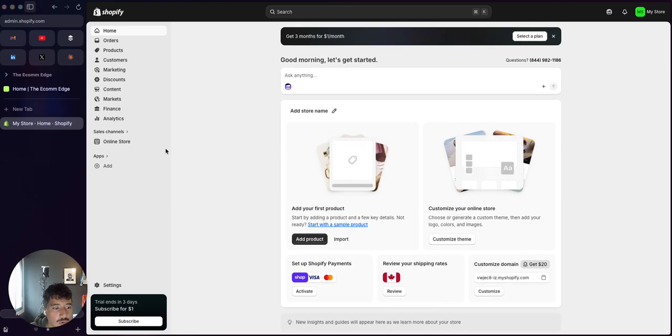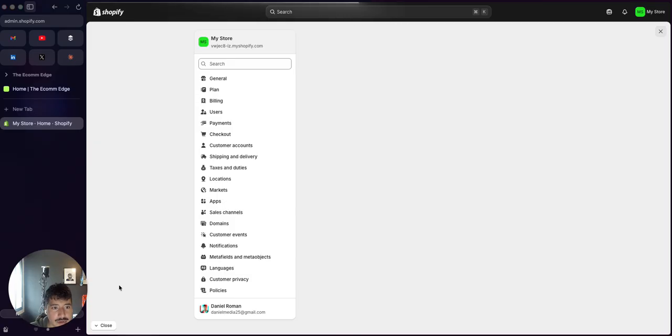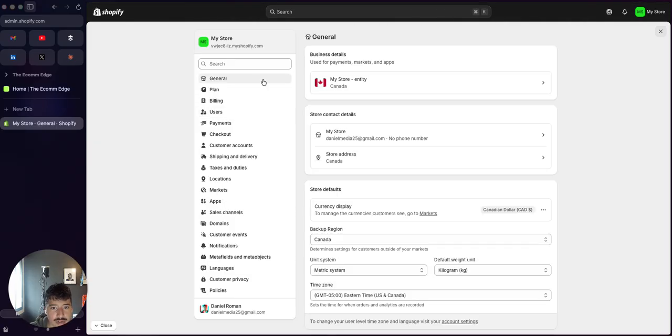First, we're going to go through the settings. One of the first things you're going to want to do is name your store. In general, you can select the store country. This is really important. You want to select where your business is set up. This will avoid so many problems.